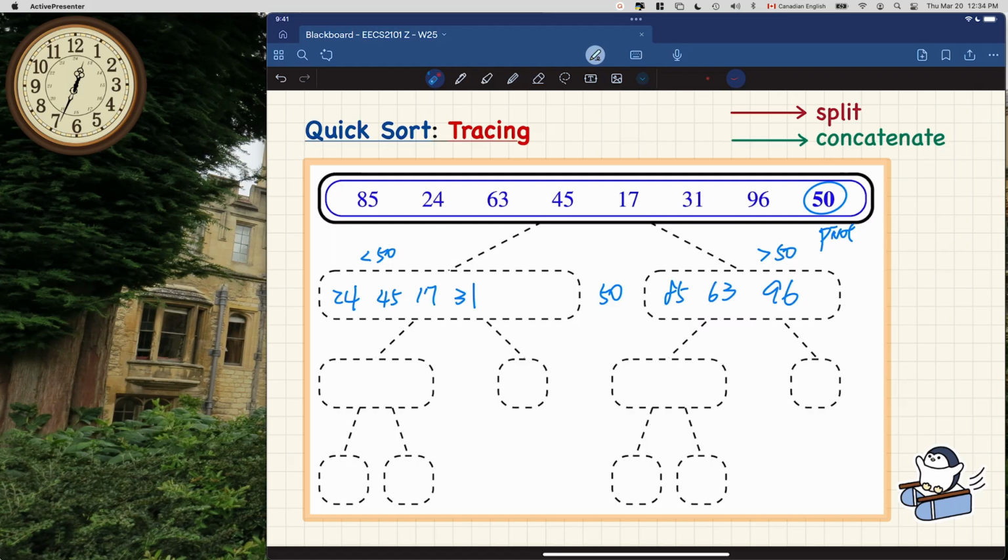What we do is we try to run quick sort again, recursively on this, and recursively on this. The first step for quick sort is to choose a pivot, and choose a pivot. Always choose the last one. So I'm going to choose 31 as a pivot, and also 96 as a pivot. Let's imagine 31 is here, and imagine that 96 is here.